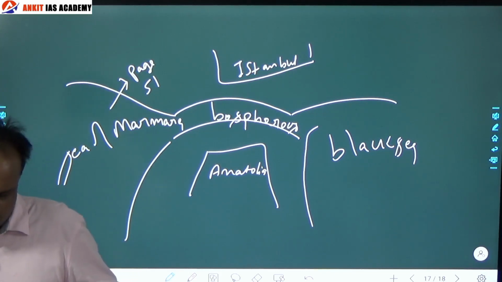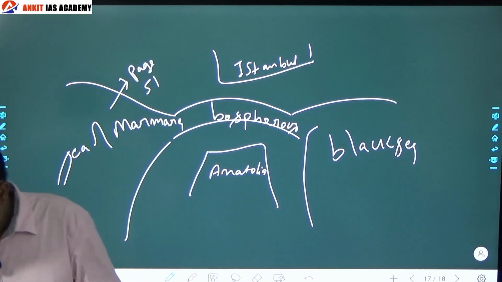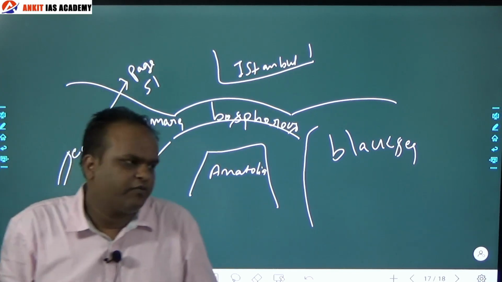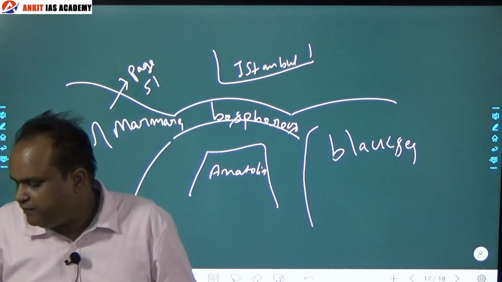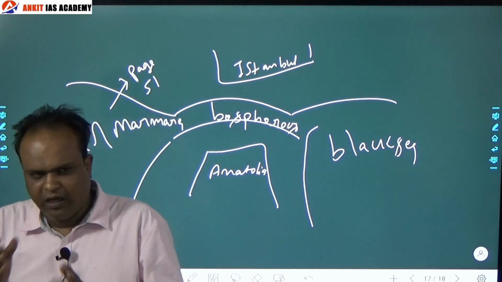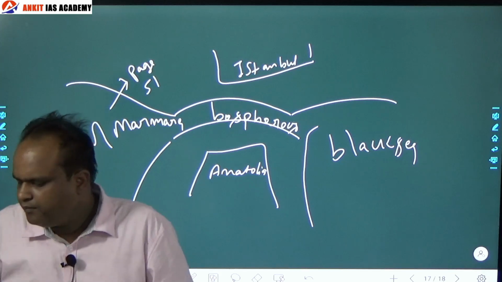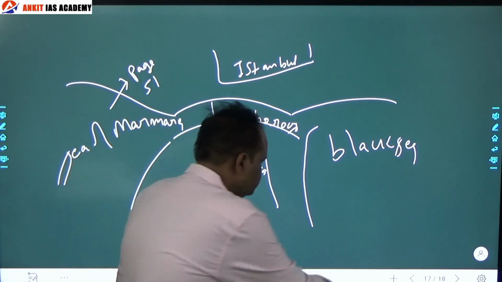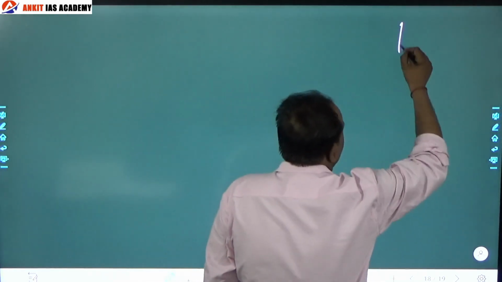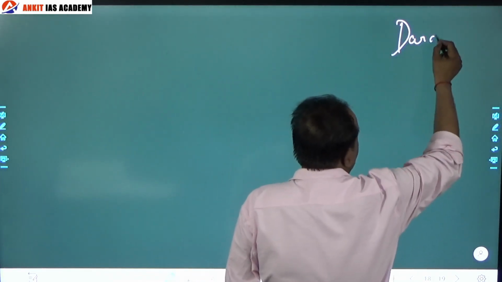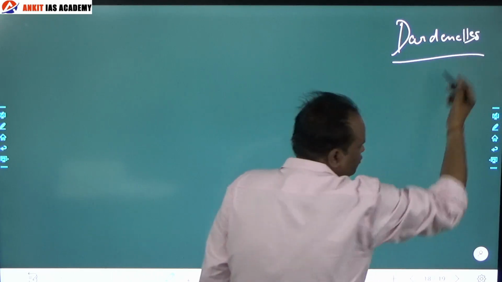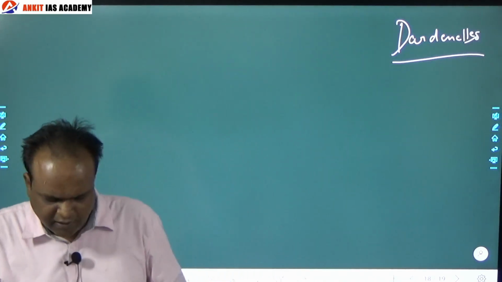Next is Strait of Dardanelles. It is available to the north of Aegean Sea, on the western side of Turkey. Just highlight this. Strait of Dardanelles. Note down.